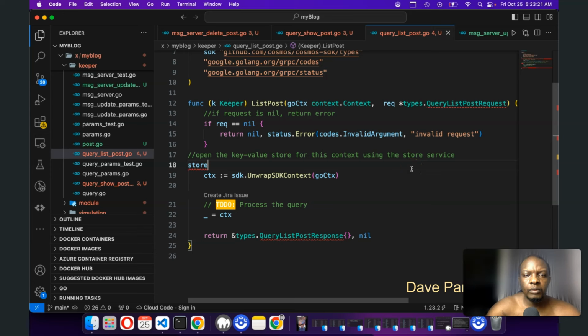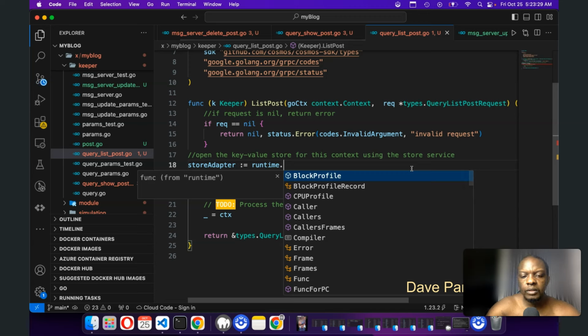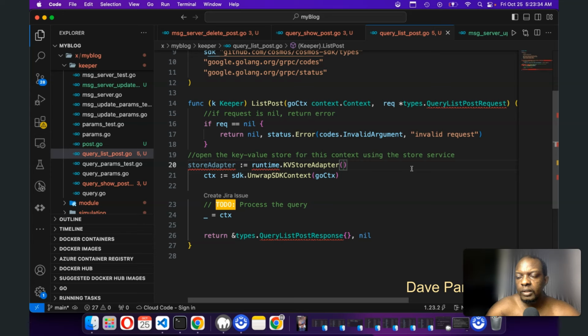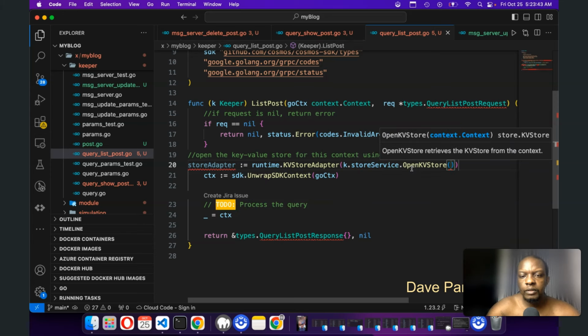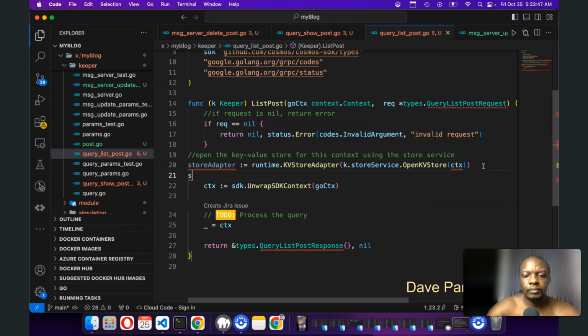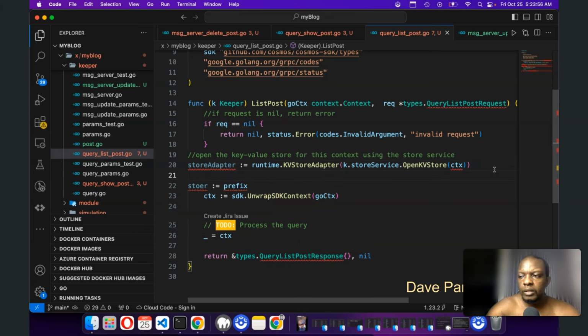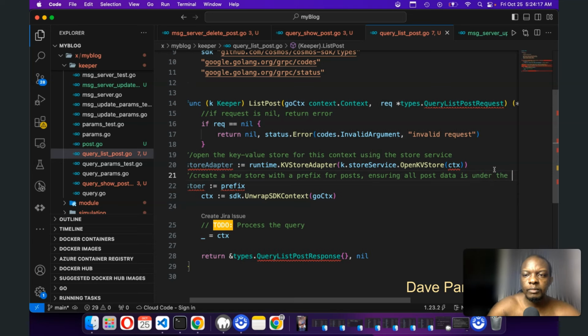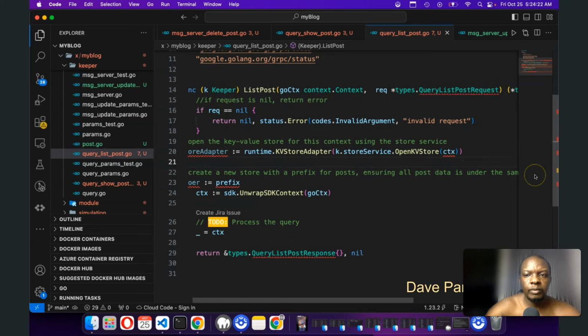And let's now write the code. storeAdapter equal to runtime.KVStoreAdapter and then k.storeService.OpenKVStore(ctx), and then store prefix. Let me add a comment. The comment is create a new store with a prefix for posts, ensuring all post data is under the same namespace. Okay, I think that largely solves the problem.